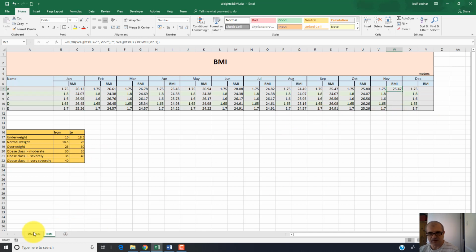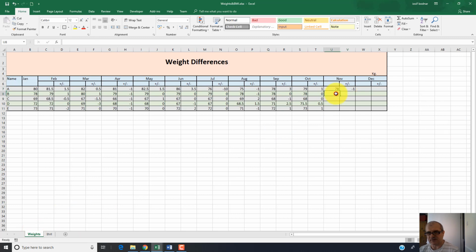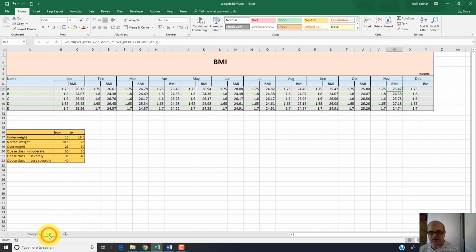So let's enter the next weights. Let it be 79 here. Let it be 66, 74, and 71.50. As you can see, automatically Excel displayed the result for weight differences compared with the previous month. And I go here to BMI, and as you can see I've got automatically the result for BMI.